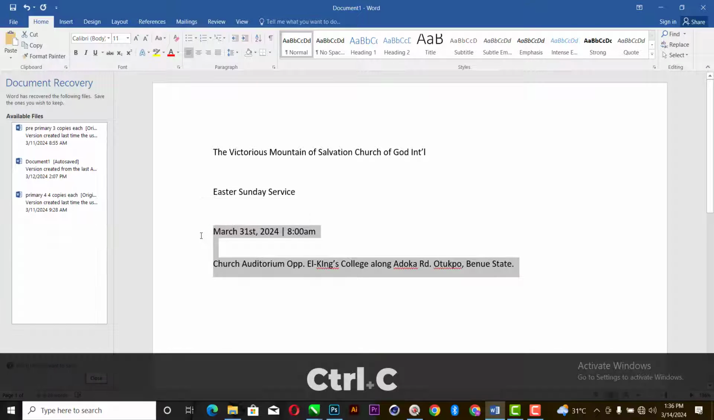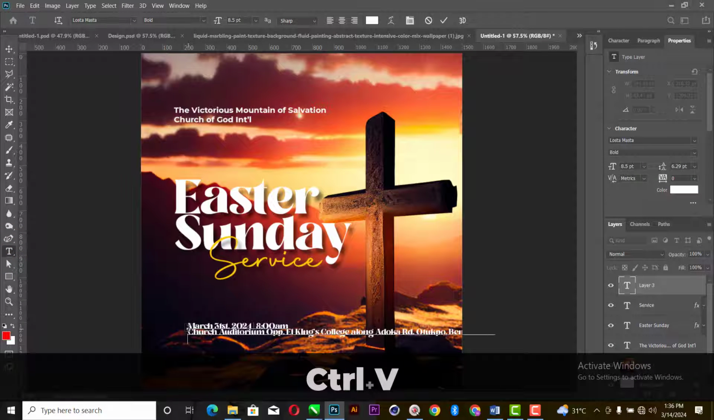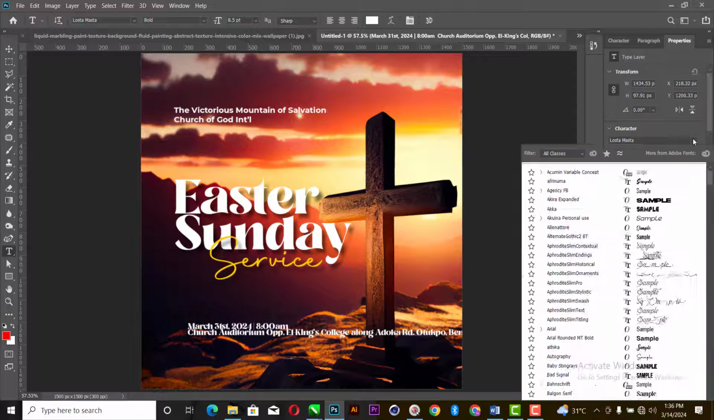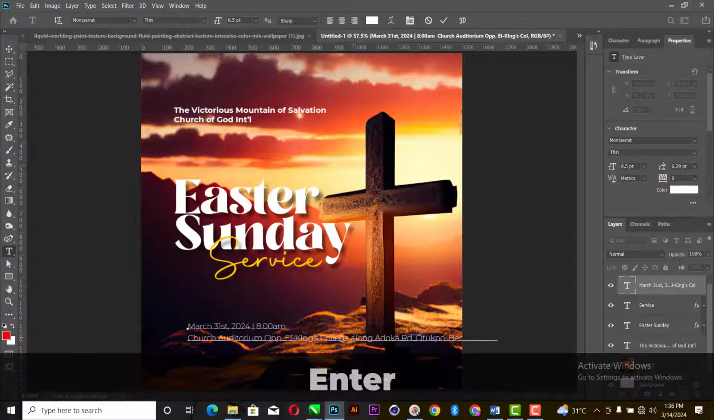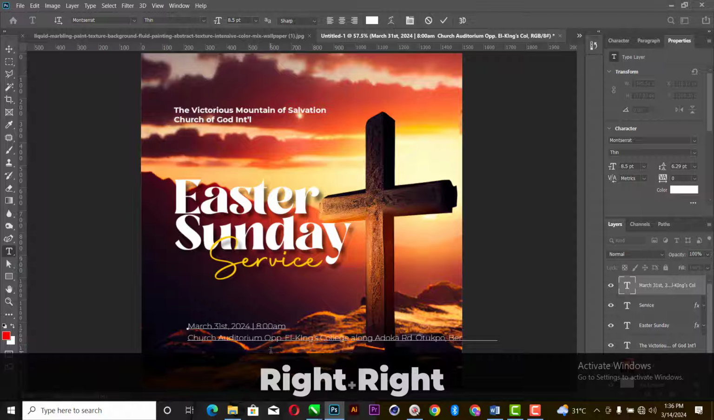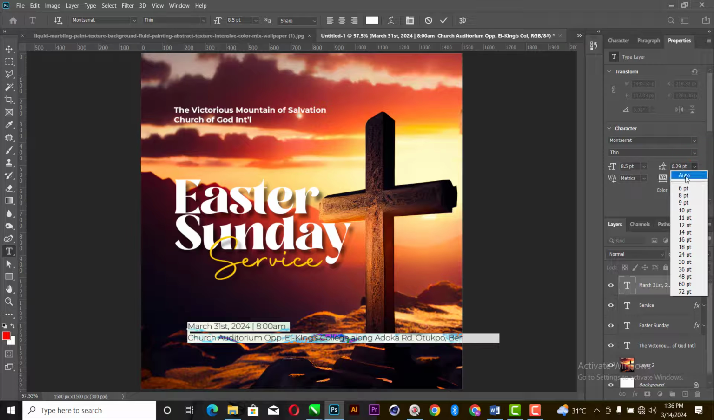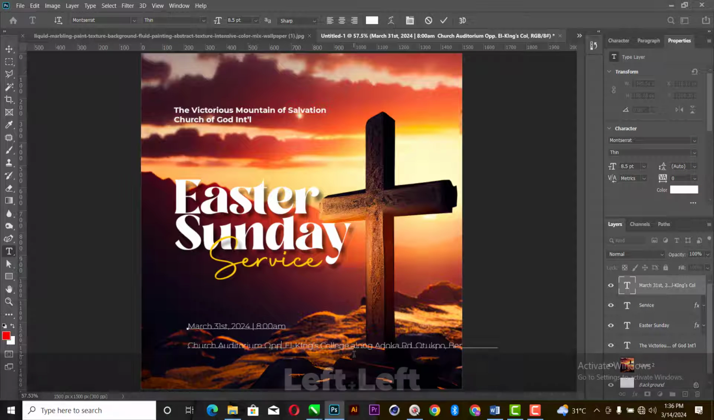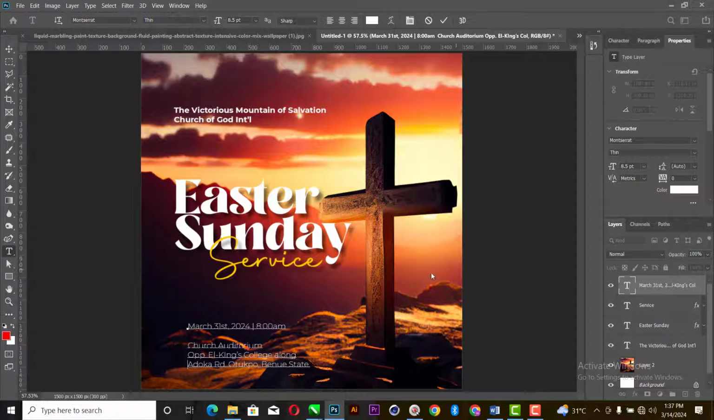Then the next on our list is this one here. I'll copy the board, Ctrl C, then go back to my Photoshop, paste, Ctrl V, then I'll change the font to this. Then I'll just break this apart. I'll break everything apart like this. Sorry about that, let me just do the right thing, auto. So I'll break everything apart along Adoka Road with Benue State. Yes, I think this is okay.